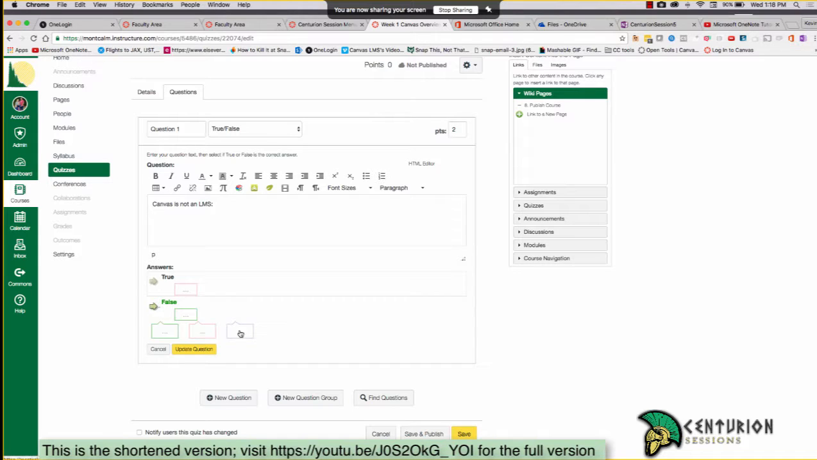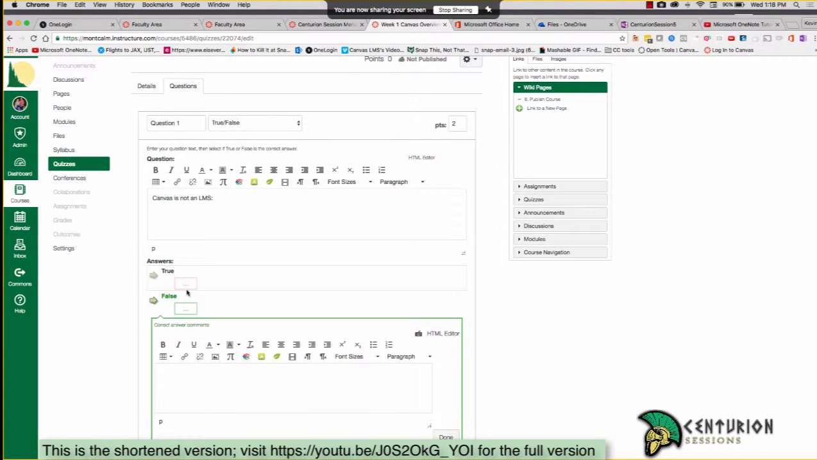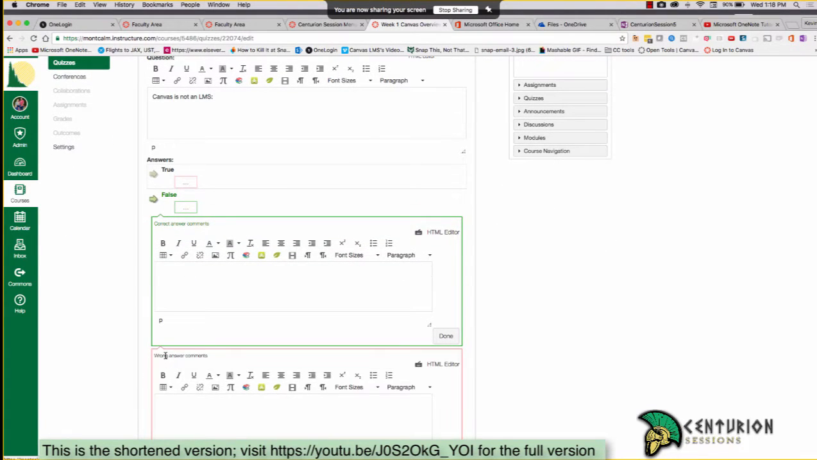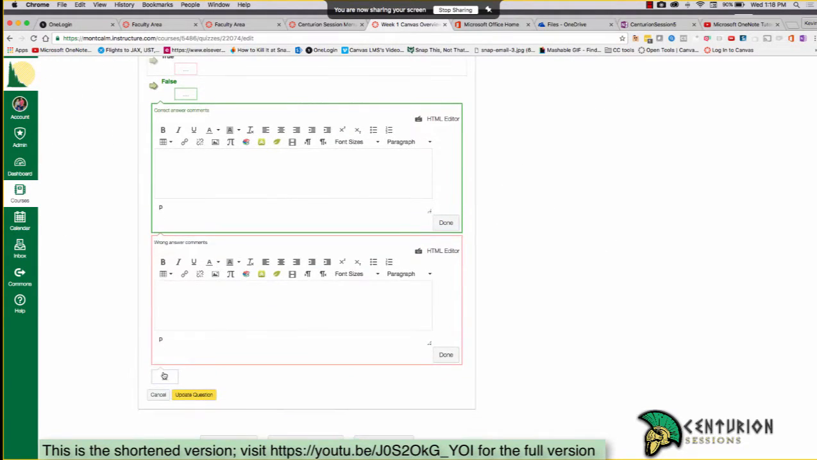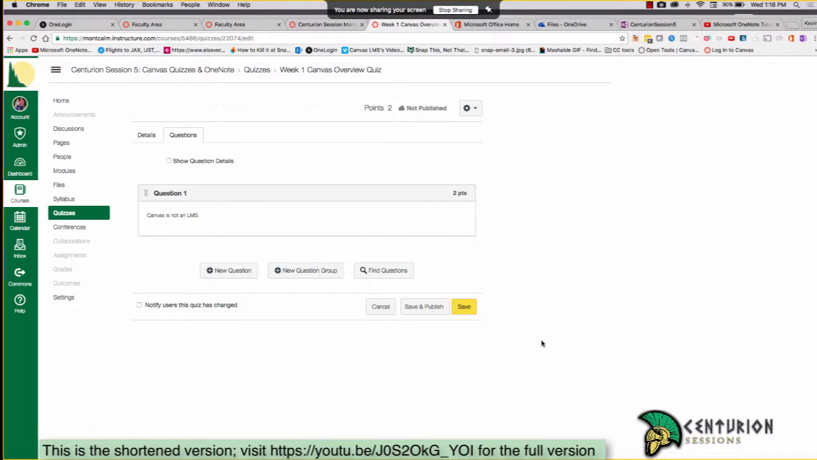If we move directly down below here, you can give comments if they select the right answer. You can give comments if they select the wrong answer. And you can also give additional comments. Okay. When you are done with that, you simply click on Update, and that question is now stored within your quizzes.